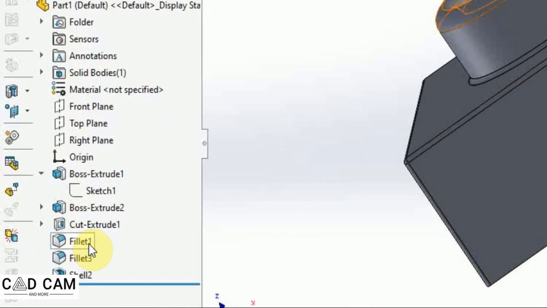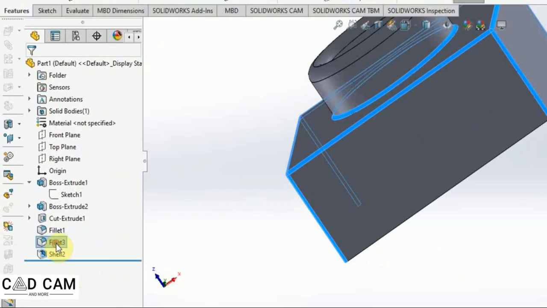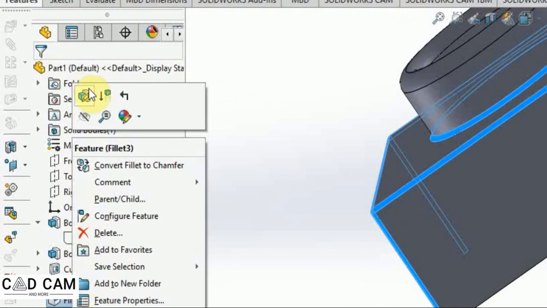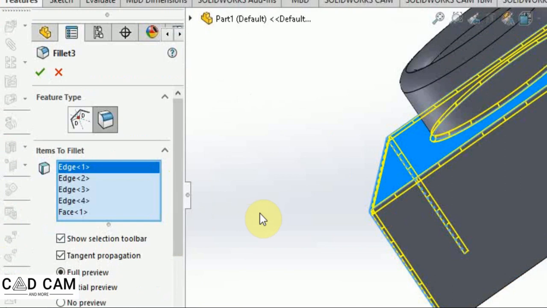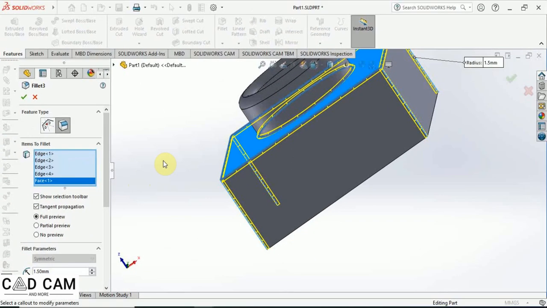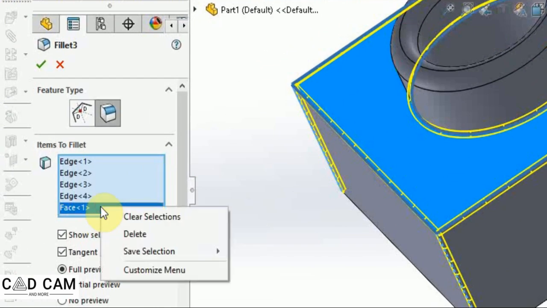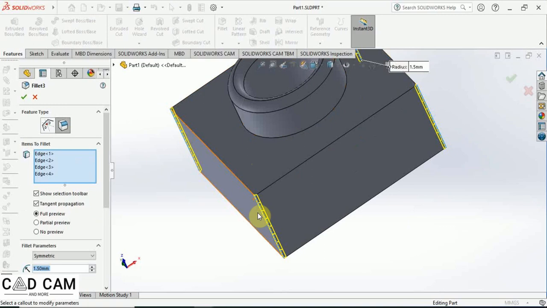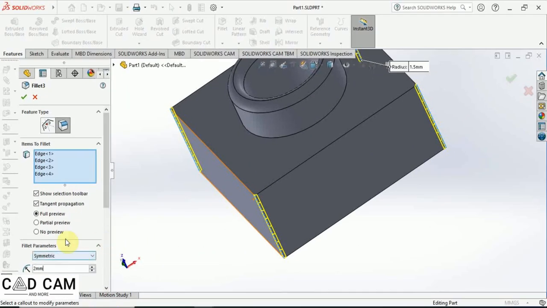Now let's modify our fillets. Select fillet 3, right click on it, and then select edit feature. In the feature manager of the fillet 3, select face 1, right click on it, and select delete to delete this face from the items to fillet. Now change the radius from 1.5 to 2 millimeters.